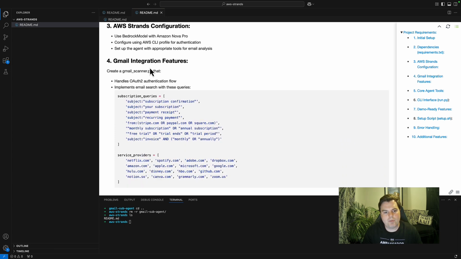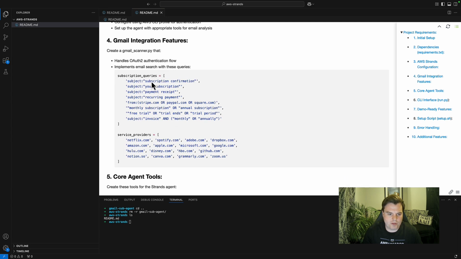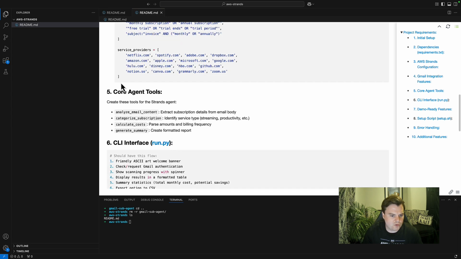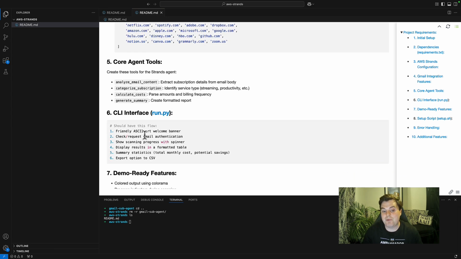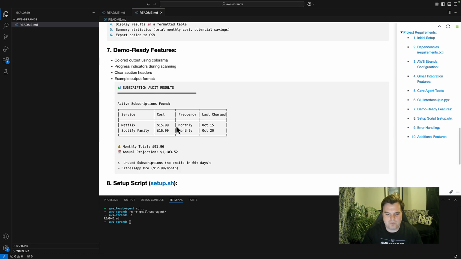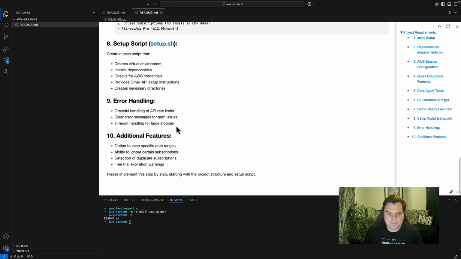I've told it what I'm looking for in Gmail. So these are all the things that it should look for in my Gmail account to actually figure out what I have. You can add more if you want. I've also told it the tools that I want. I've told it I want a CLI interface. So we're just creating a CLI app that we can interact with. And then I've given an example of what the demo output should be as well. I should also say at this point when we create it, it should then prompt for our Gmail information so we can actually interact with the Gmail API.